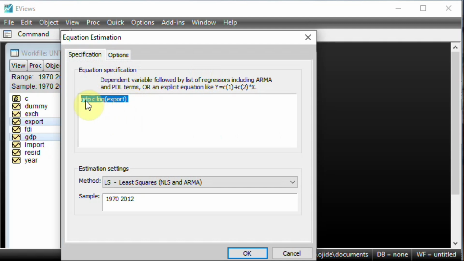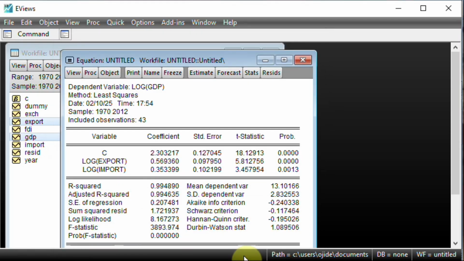Okay? I can decide to include other variables and make it multiple and log them. Okay? Now let me include log of what? Imports. And then I click OK. This is full logged model. Okay? Or we call log linear model, because what we are also doing is a linear model. All right, so this is logged model.